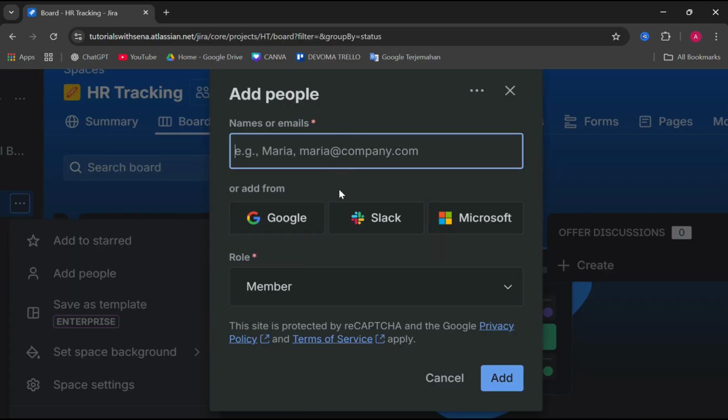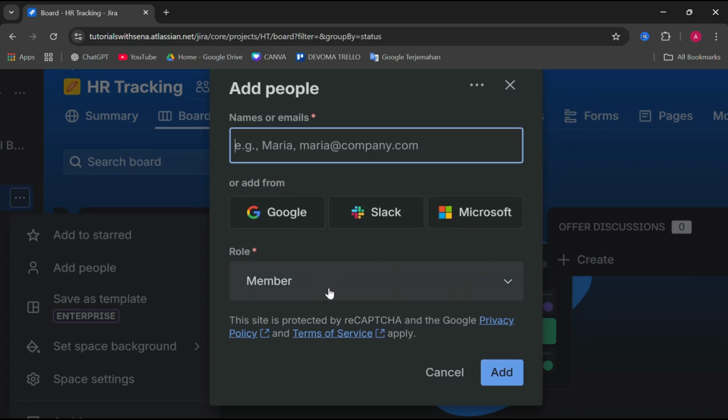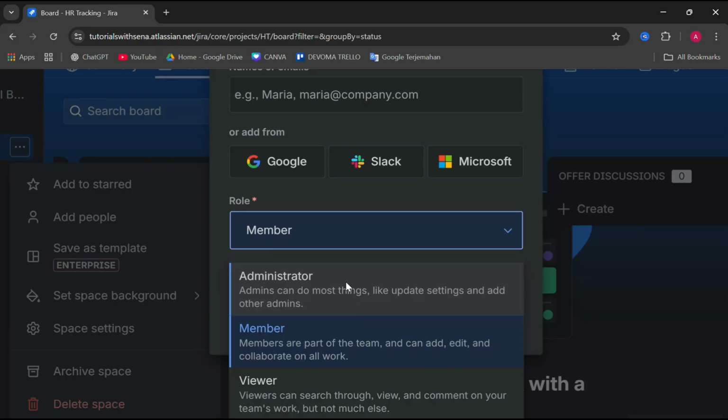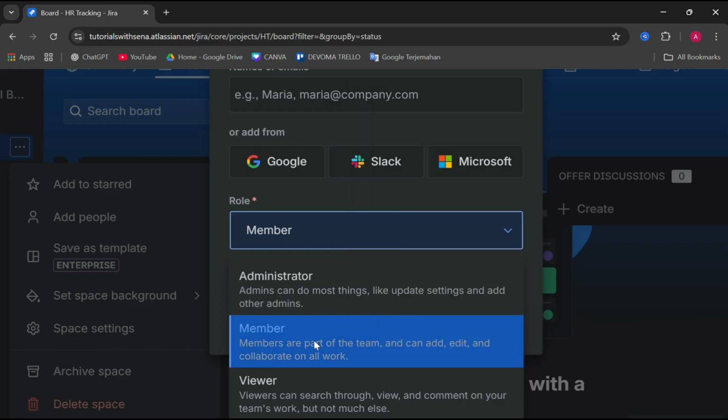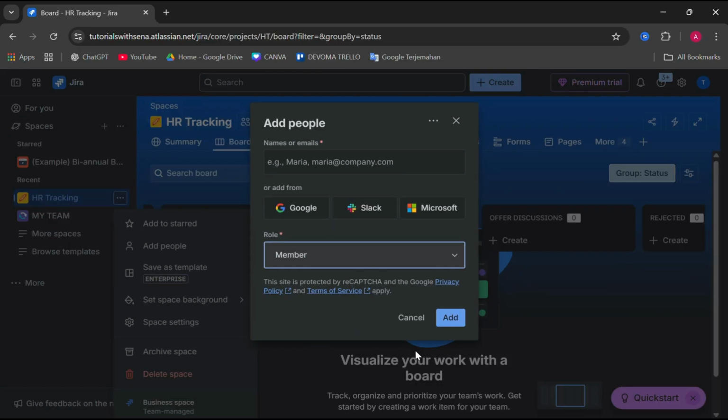So you can input the email of the people, or you can also add them from Google, Slack, or Microsoft. And then you can choose the role. There are three roles you can choose: administrator, member, and viewer. So let's say you're going to add a member, you can just click member. And then after that, you can just click add. So I think that's it.